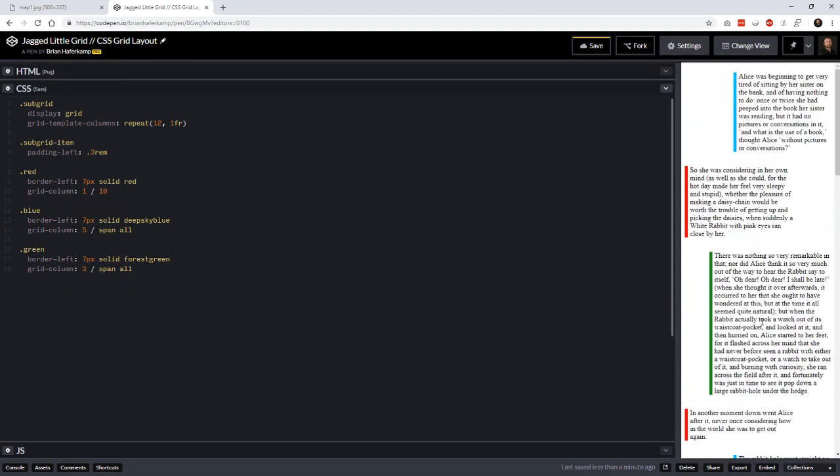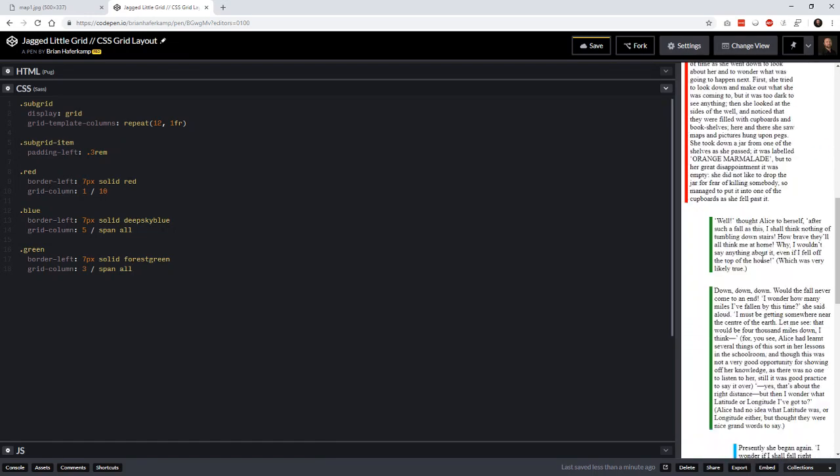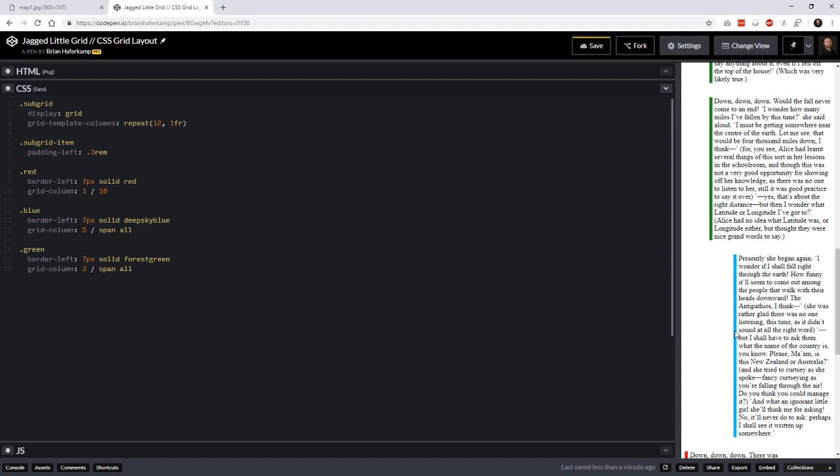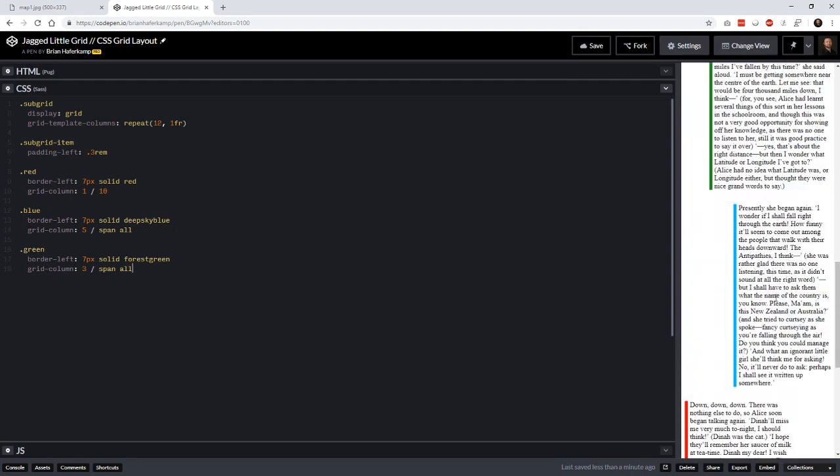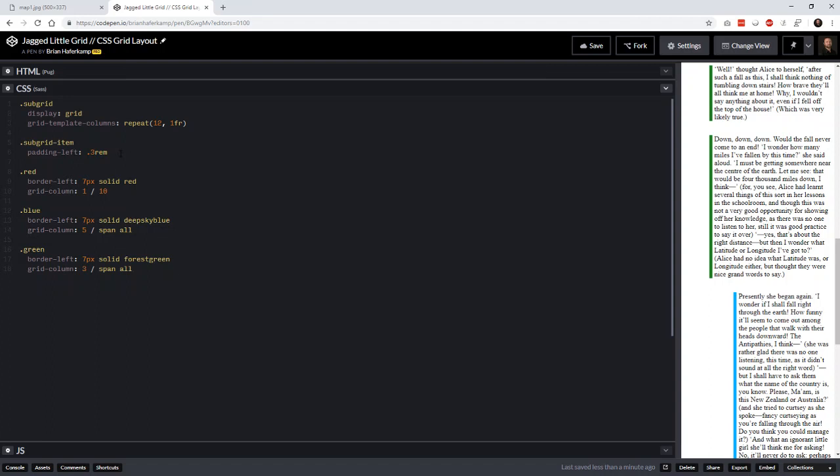So you can see that our blue is the farthest over, our green is the next farthest, and then the red starts at the left, but it leaves some gap here. And it does it all the way down. You might like this, how it's sort of this space in between your paragraphs. That's not what we have in our design. Our design has all the paragraphs right up next to each other. So we'll just come up to our subgrid items and we'll take away the margin.